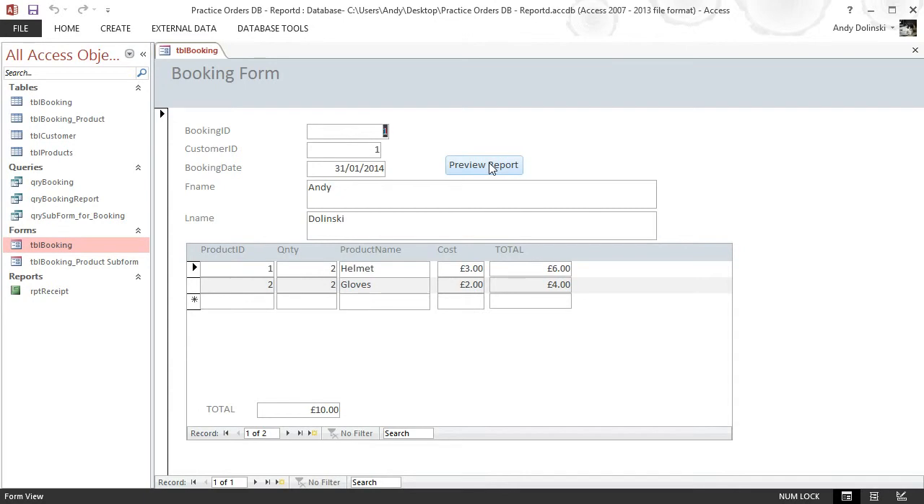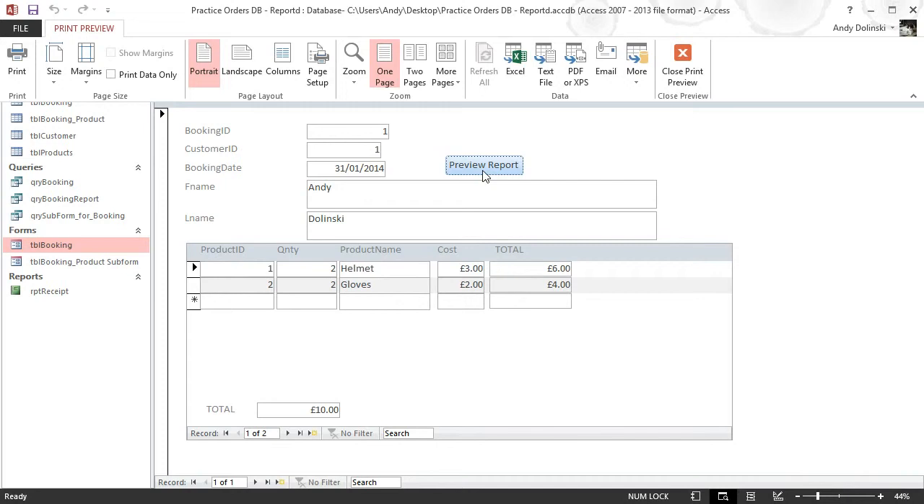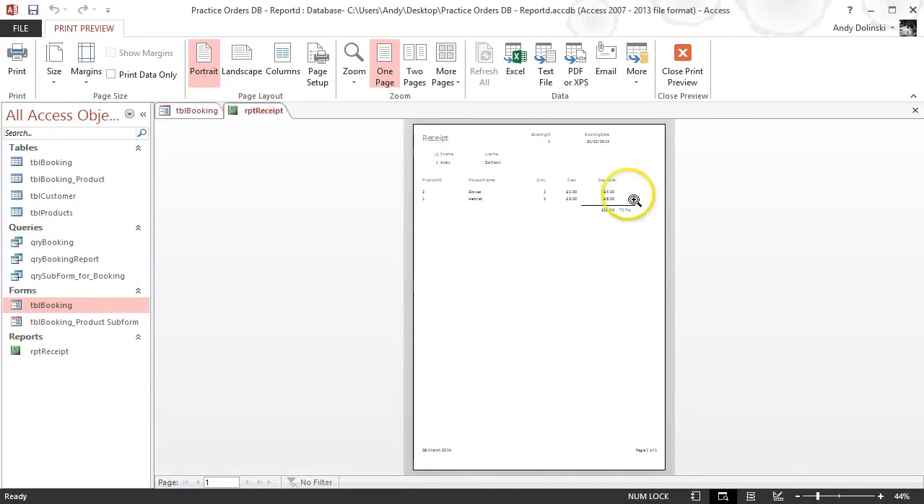Well, it's actually a really easy process. So this is how it looks. So this is my form. I press my preview report button and then it generates a receipt.